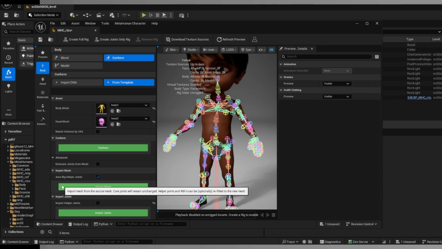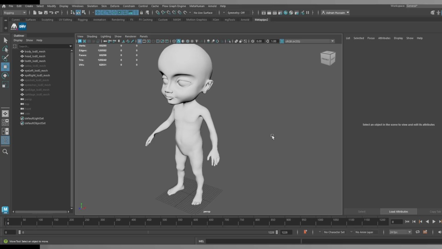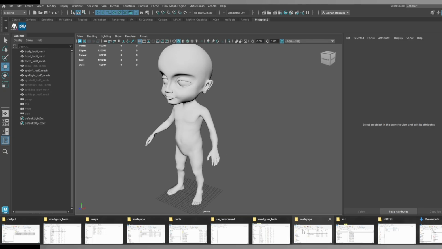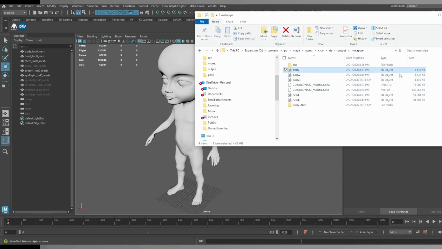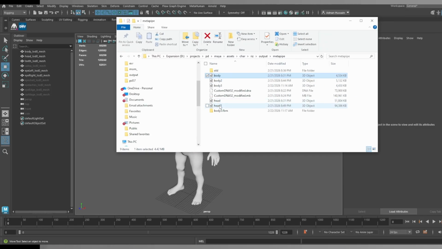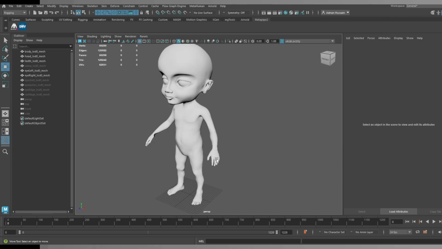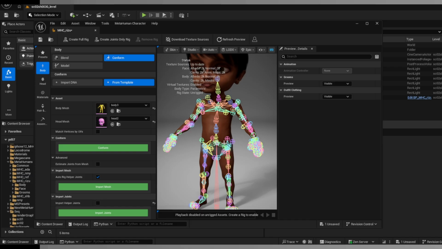In my case, because the positions were not correct, I ended up using Maya. In Maya, I ended up using Metapipe to position the joints properly, and Metapipe actually gives you an FBX for the body and an FBX for the head. Instead of just the static mesh, like these models unrigged, I exported those. Now by exporting those to Unreal, the advantage that I had was I could import joints.